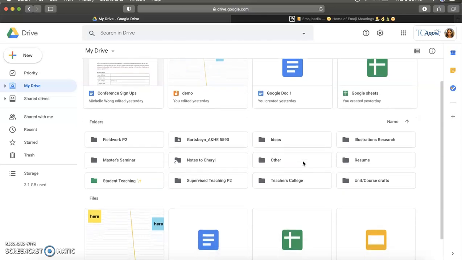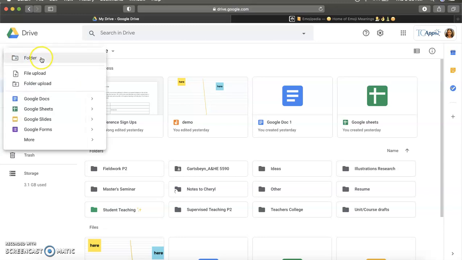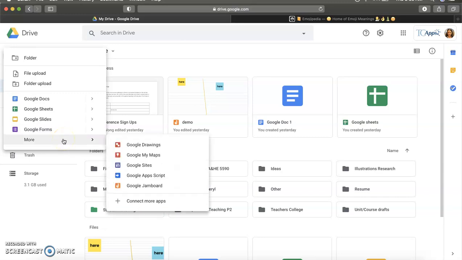So the first thing that I want to show you is that when you actually get to your Drive, you can go to New in the upper left-hand corner, and you can either create a new folder, upload files, or you could create Google Docs, Sheets, anything that's related to Google. So Google Drawings, Google Sites, whatever it is that you want to create.